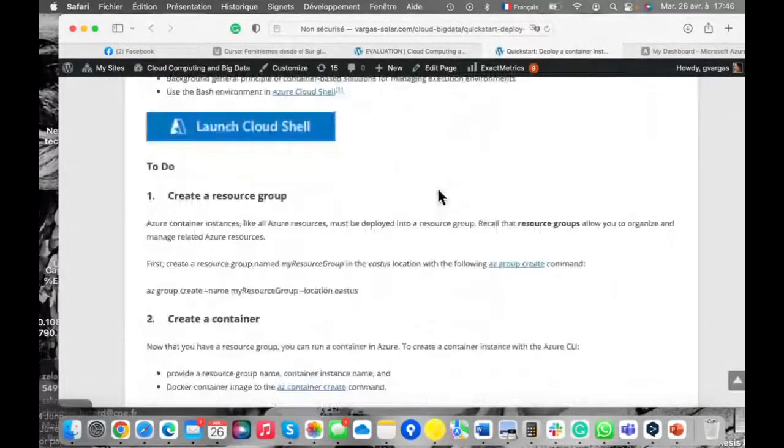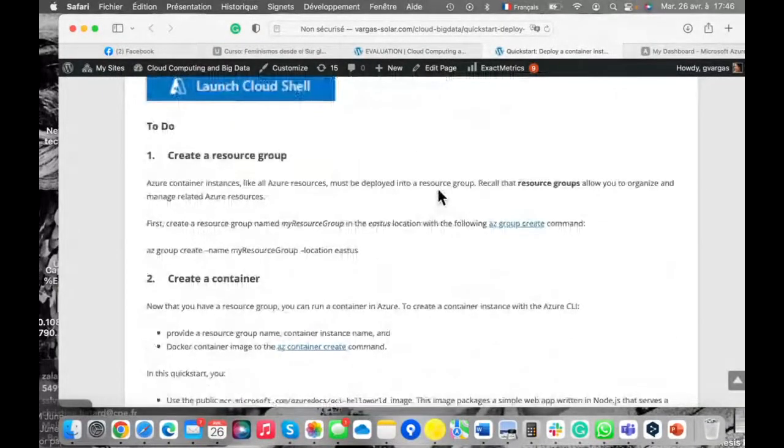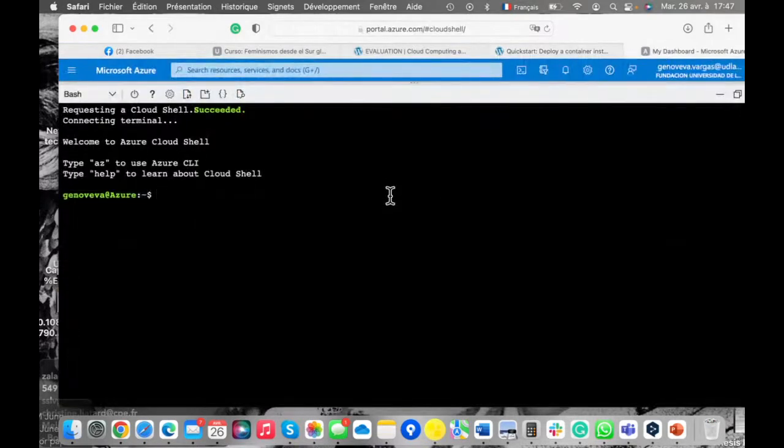So what do we have to do? You have guessed. Now you learned from the previous lab. The first thing that we have to do is create a resource group. Okay, so we are going to do this to create our resource group.